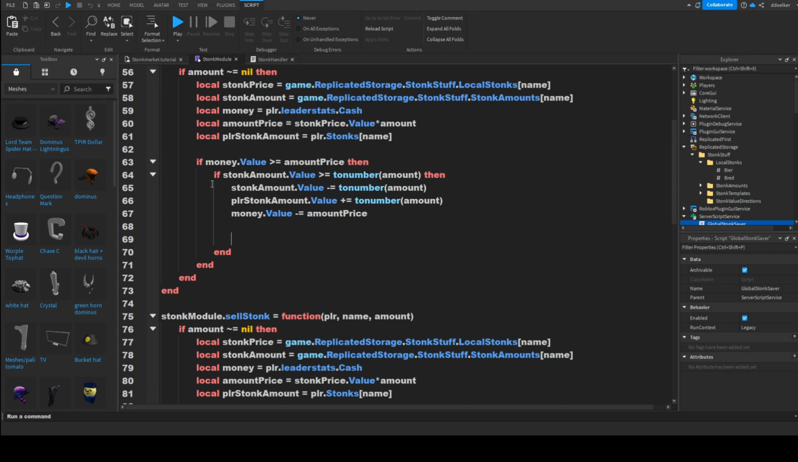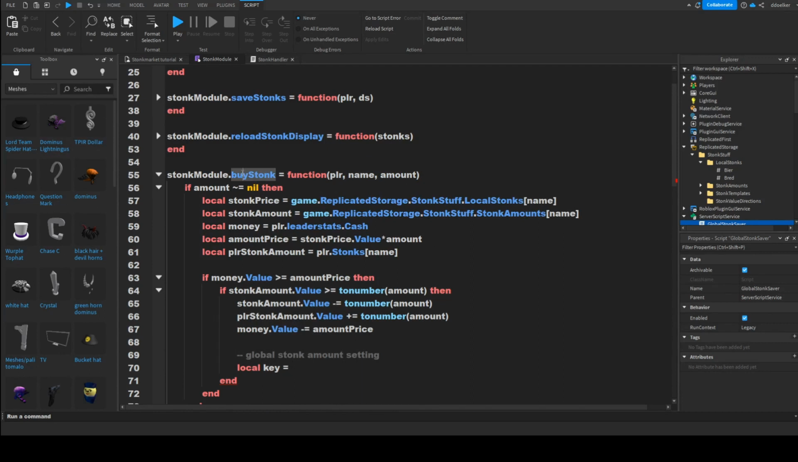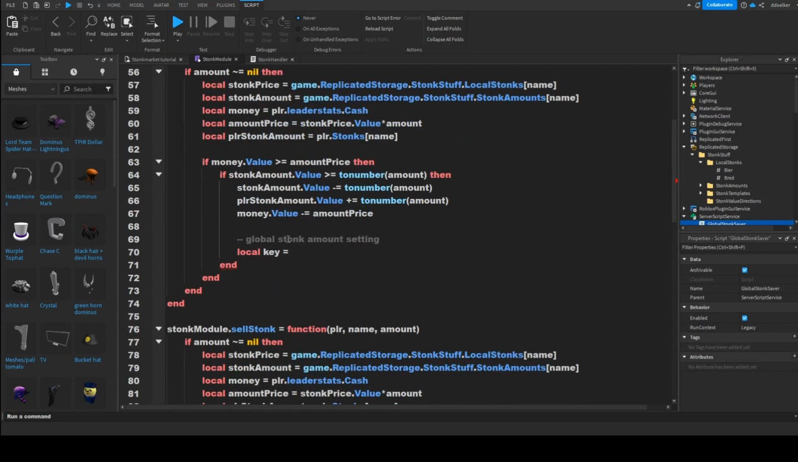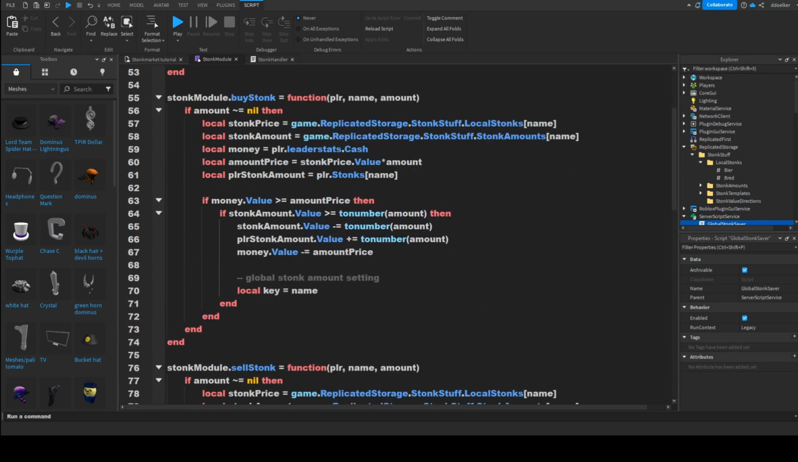So, because this is the global stonk amount setting, we're going to say local key equals to, in the buy stonk after the if statement, because in the last tutorial I said that we would still add some stuff here. So it starts off with name, which is the stonk type.